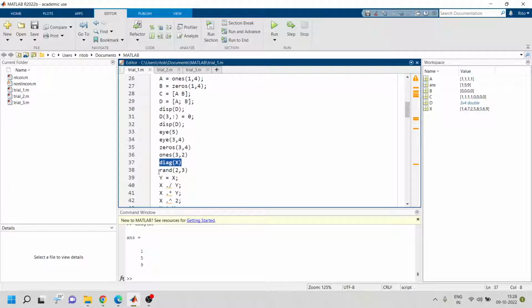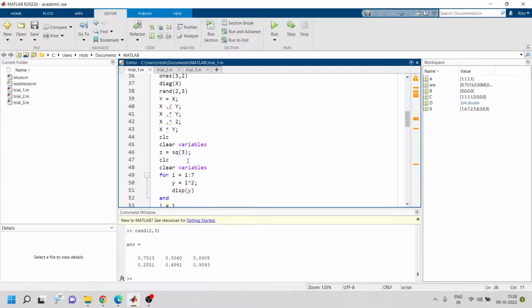Next is rand(2, 3). Let's see what this function does. Let's run this. It will generate a random matrix of dimension 2 cross 3, and every time you run it, you will get different answers, and it probably generates values between 0 and 1. That's fine. Then you can assign, say, y equals x, those kinds of operations you can do.